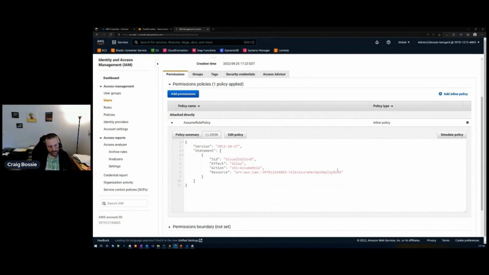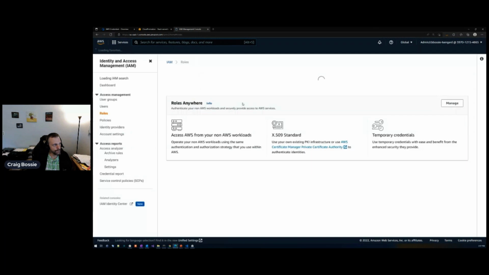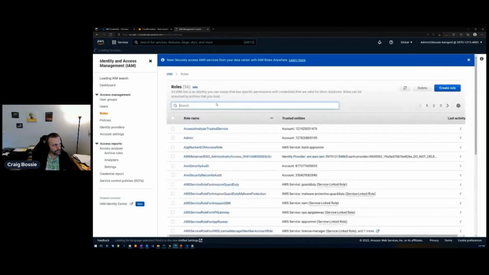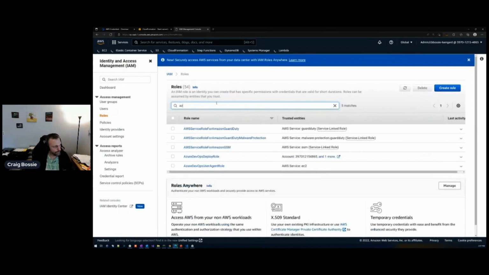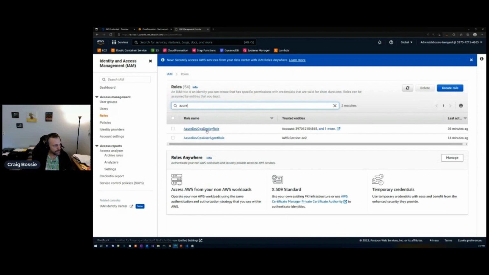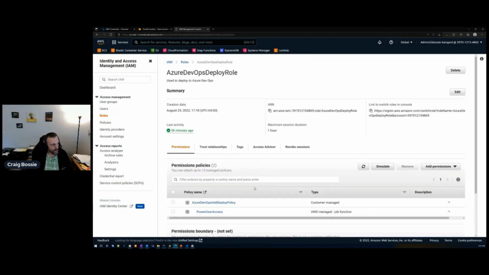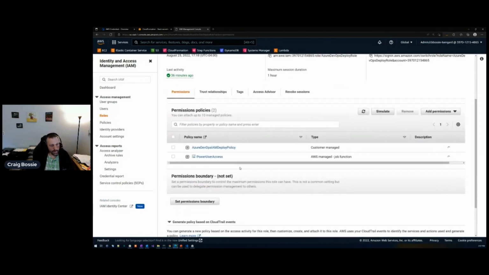And so this user is able to get temporary credentials for this role. And if we go to that role, you'll see that that's where we actually assign permissions for deploying our infrastructure. So here you can see I've assigned power user access and IAM deploy policy.